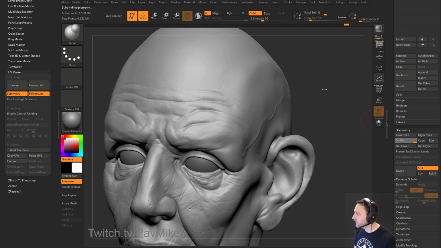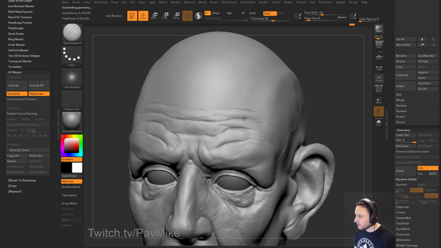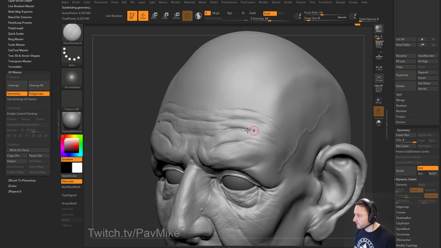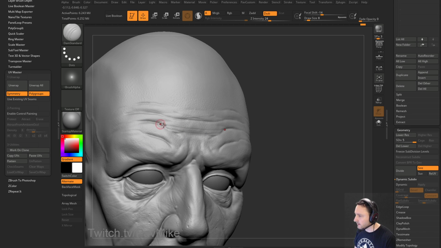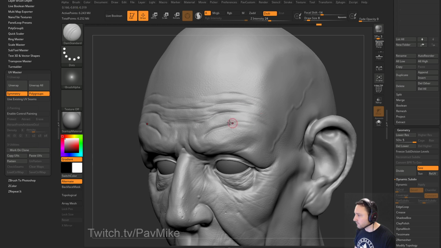Then when we get to level 5, that's where we can go through and do, maybe I need to drop that Z intensity down on my brush here, because this is where your primary wrinkles give way to the micro folds.